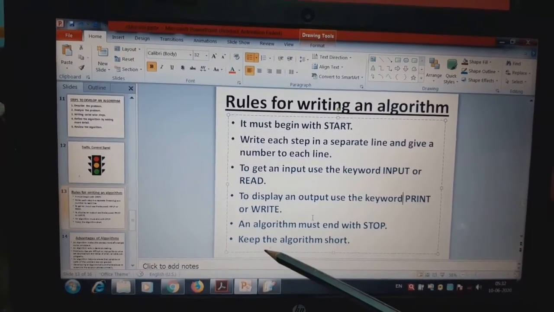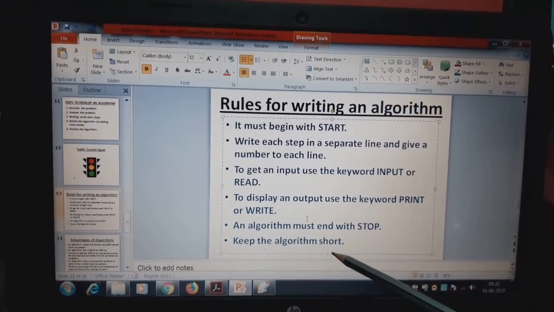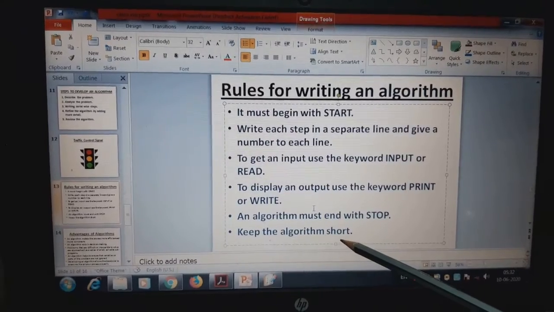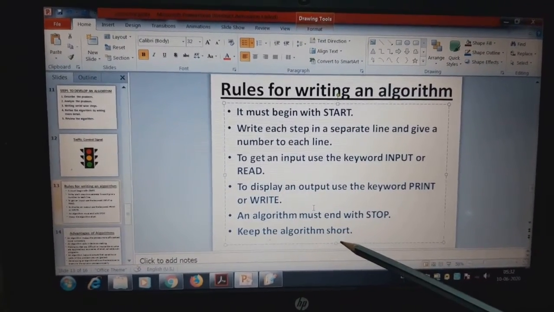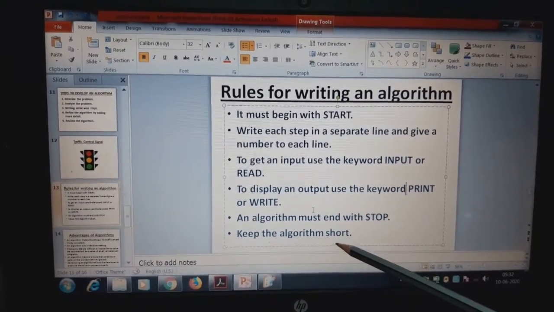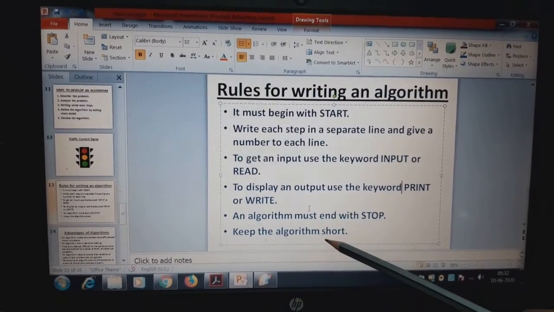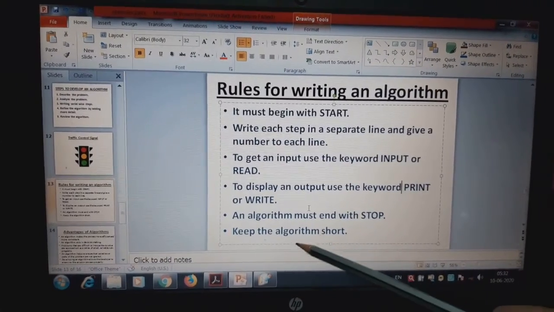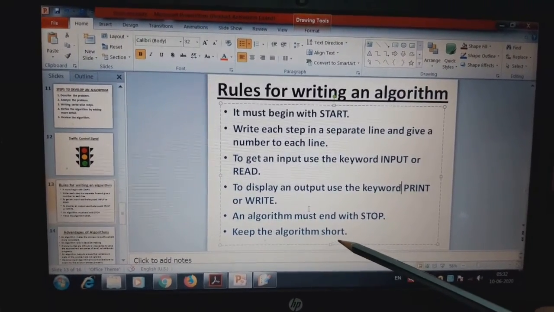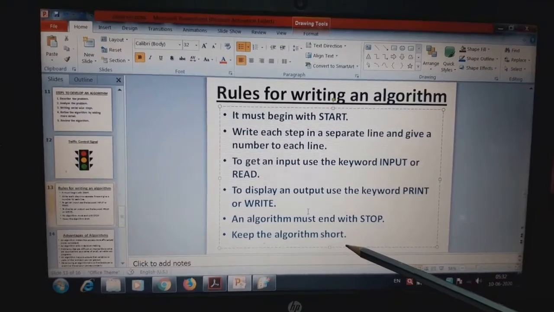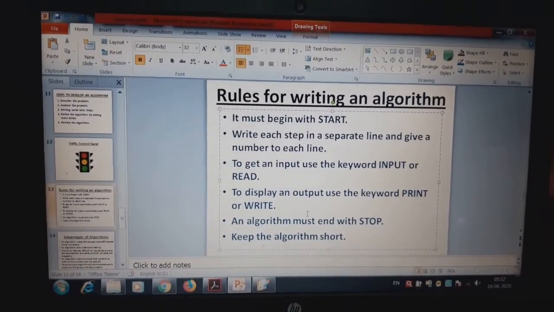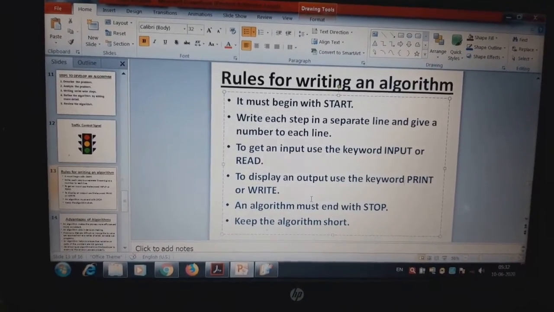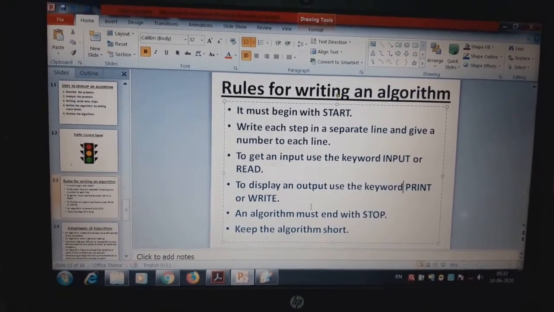Next rule, keep the algorithm short. You have to keep your algorithm short so that it can save the computer resources. It can save the computer memory. If your algorithm is not short, it will be very complicated. So your algorithm must be short and to the point, and then it will solve the problem very easily. So these are the rules for writing an algorithm.